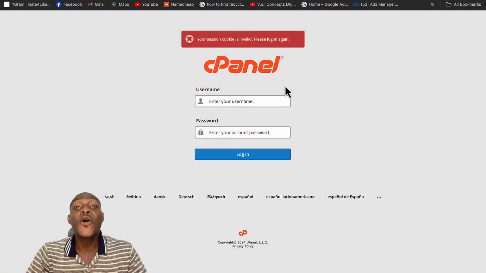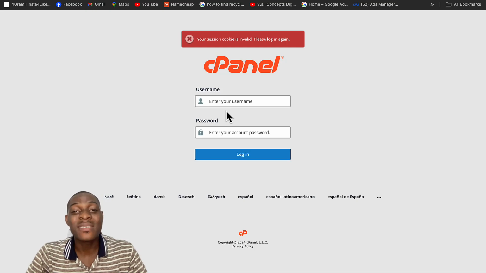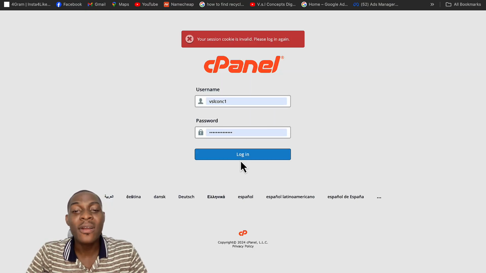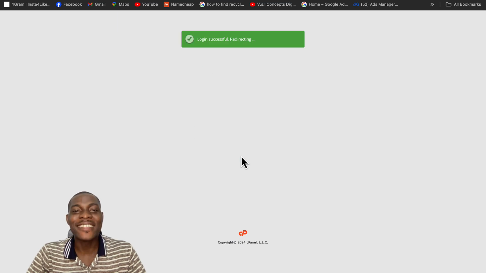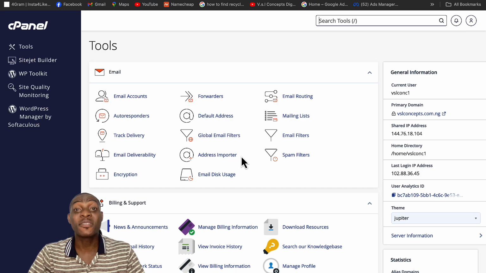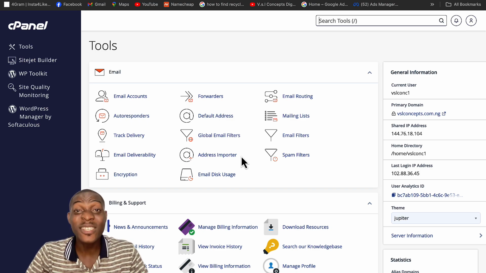So it will bring you up to this section where you will now put in your username and your password that was sent to you. So immediately I get that done, I will now click on login and then it will take me straight up to the plot of land that we have just purchased on the internet. This is where the whole job will be done.